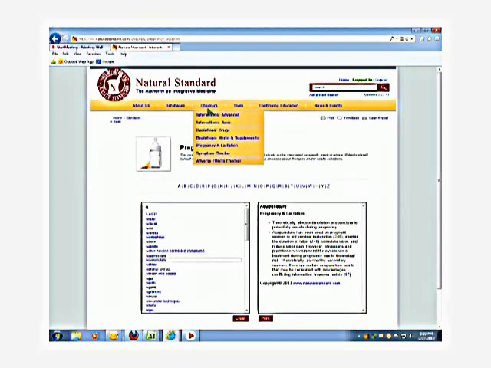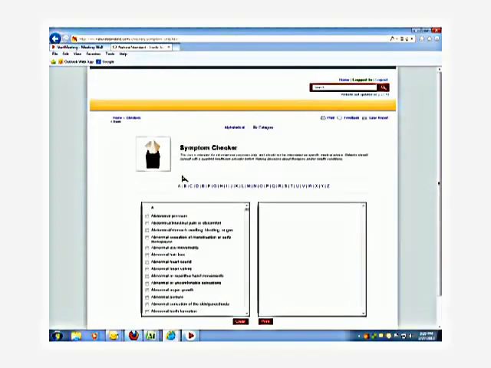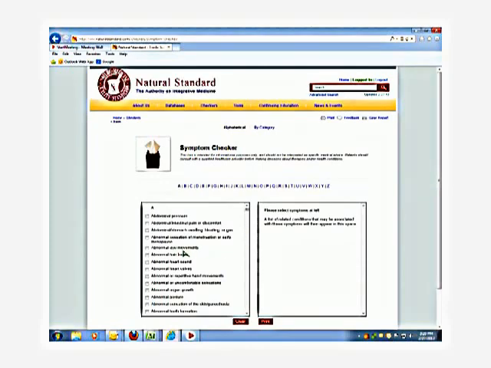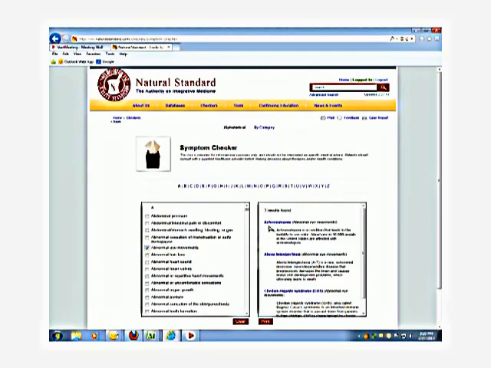Back up to checkers, we'll next take a look at the symptom checker. And the symptom checker allows you to look up symptoms to see potential conditions associated with that. So for example, abnormal eye movements. You can see these various conditions here.